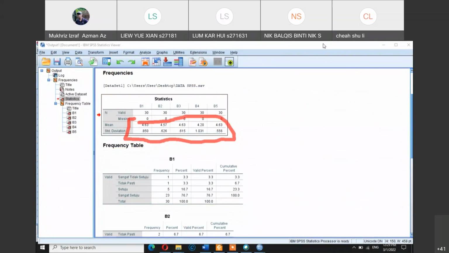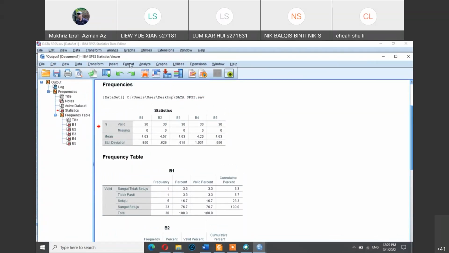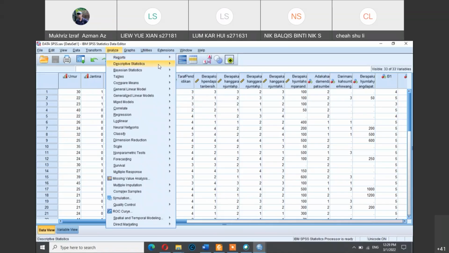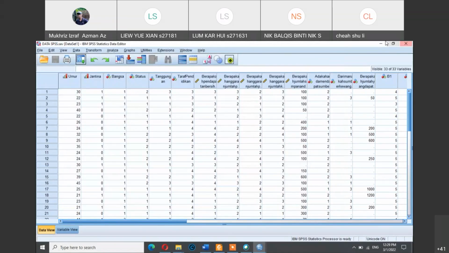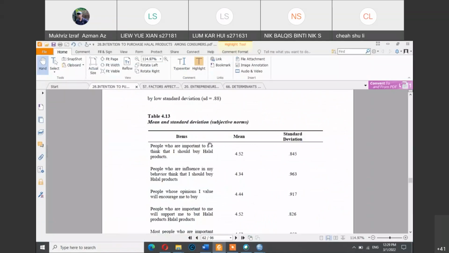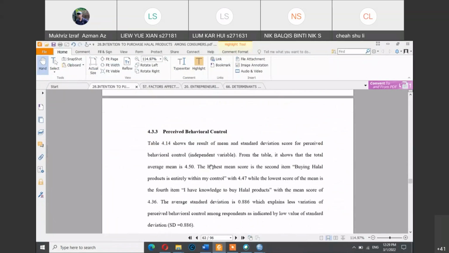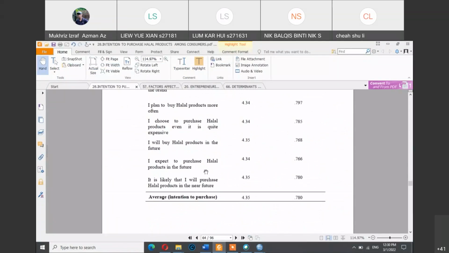So just go to analyze, descriptive statistics, go to frequencies, and then select. You can just select all the items, and then obtain the mean and standard deviation. So it's very simple to do, in order to reproduce a table like this for your Likert scale section. So that is one of the things that you can report in chapter number 4.